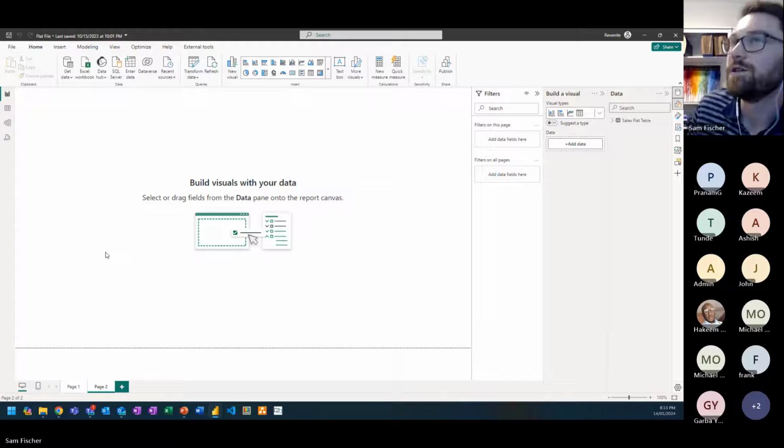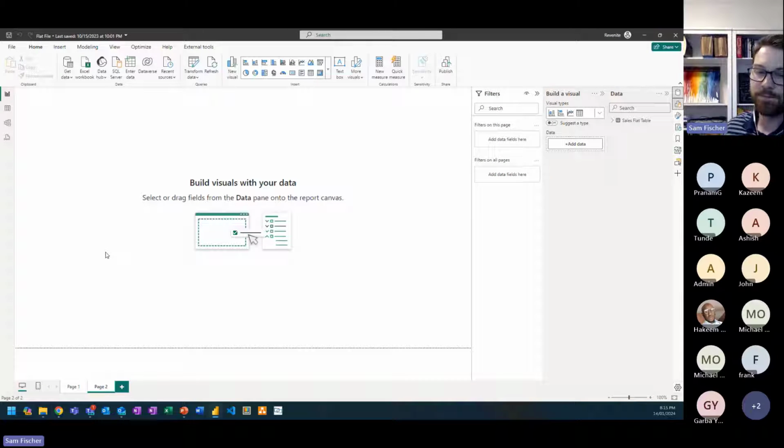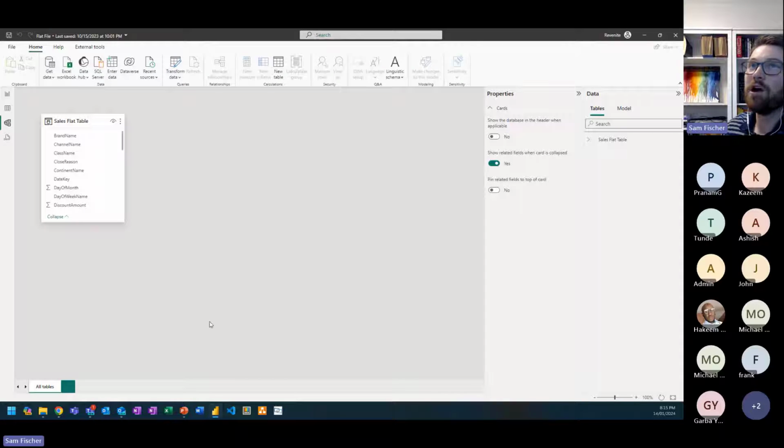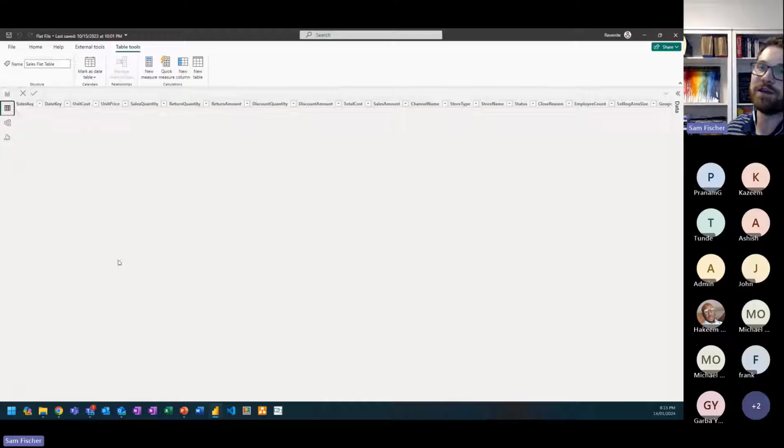Okay. So in this first demo, I've got a single data file already loaded into my Power BI desktop file here. If I look at the model view, I'll be able to see that there's only a single table within the model view here. I've called this sales flat table. And if we look at the table view, I'll be able to get a better view of this.